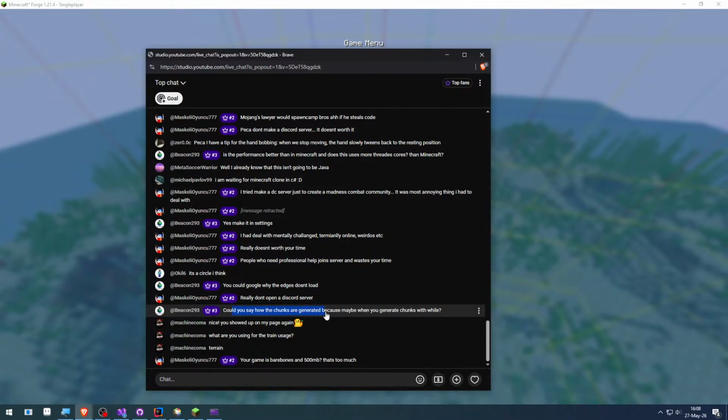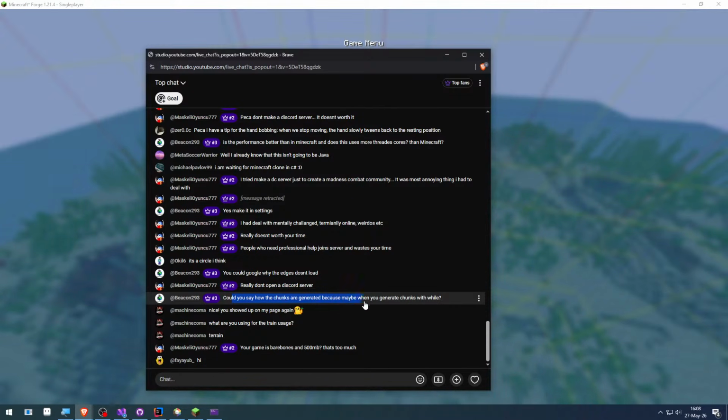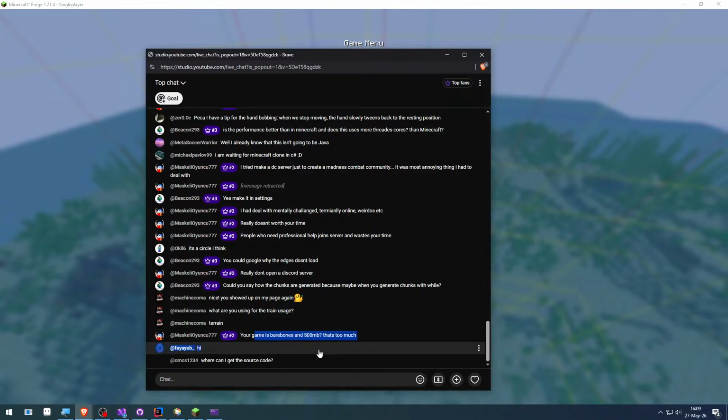Could you say how the chunks are generated? Nice, you showed up on my page again. Hello. What are you using for the terrain usage? What's terrain usage? But what do you mean by terrain usage? Your game is bare bones and 500 megabytes. That's too much. We'll see why the RAM is 500 megabytes.